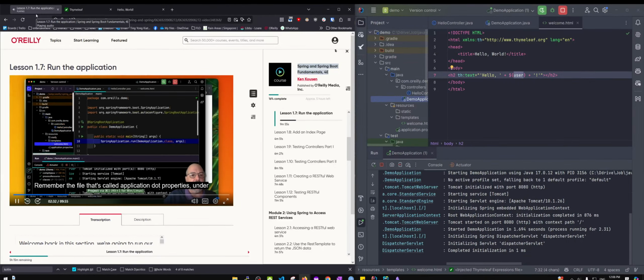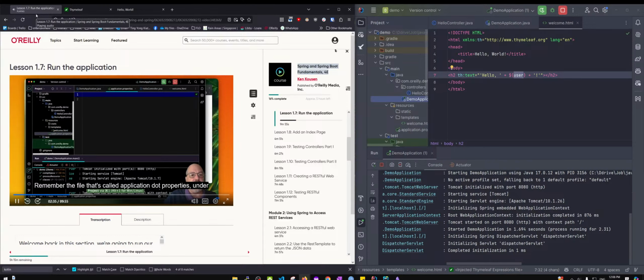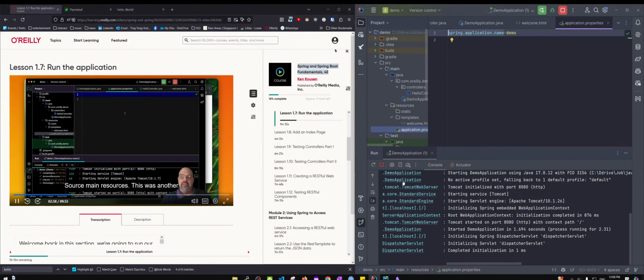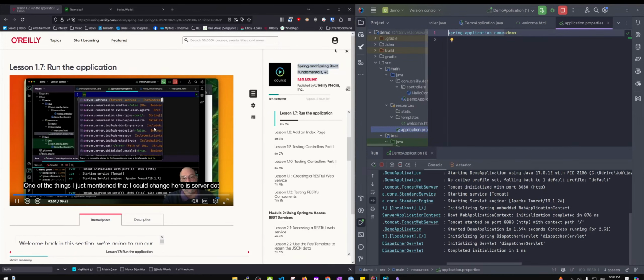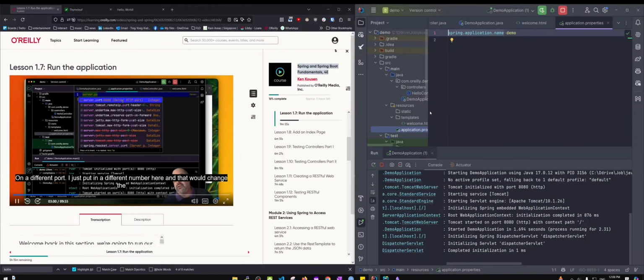Remember the file that's called application.properties under source main resources? This was another convention established by Spring Boot, a standard properties file where we can configure the various Spring beans. One of the things I just mentioned that I could change here is server.port, for example, and you could see in the dropdown the default value is 8080. And if I wanted to run on a different port, I just put in a different number here, and that would change the URL. I also have Tomcat specific properties or servers like Jetty or Undertow as well.